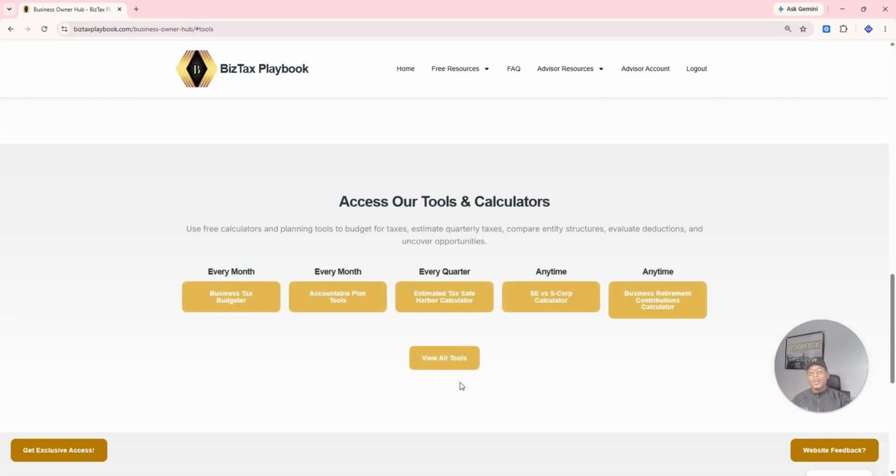Now, if we go back once more, we have our tools and calculators. This will give them first an overview of different ones that they want to stay tuned with here, but then they can go to view all tools and see an entire panel of them. Our business tax budgeter, we'll go over this tool in a later video, accountable plan tools, estimated tax safe harbor tools. We give them baselines to be able to do things simply, especially for accountants that aren't really charging for it. So for us, we don't charge to do tax budgeting.